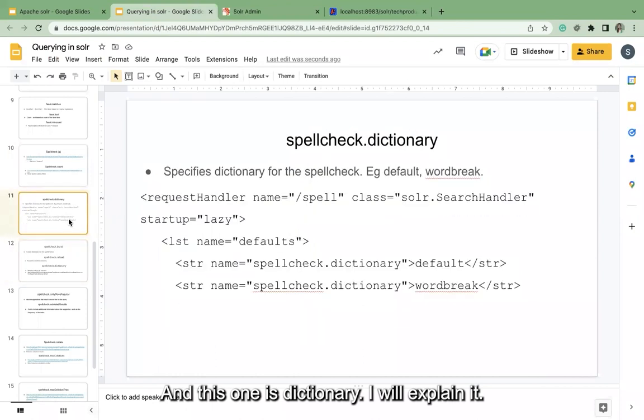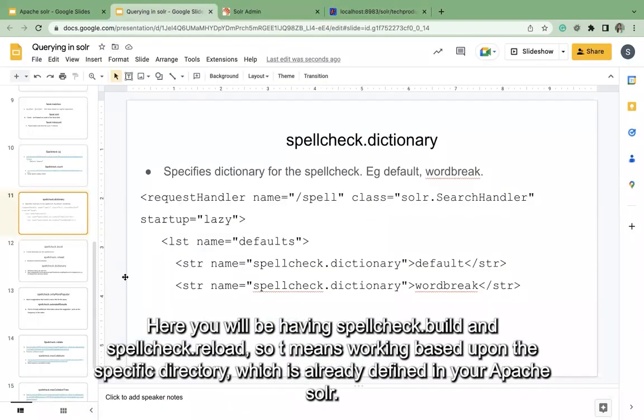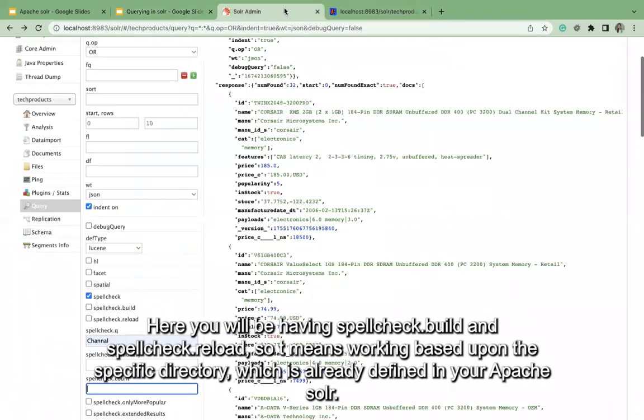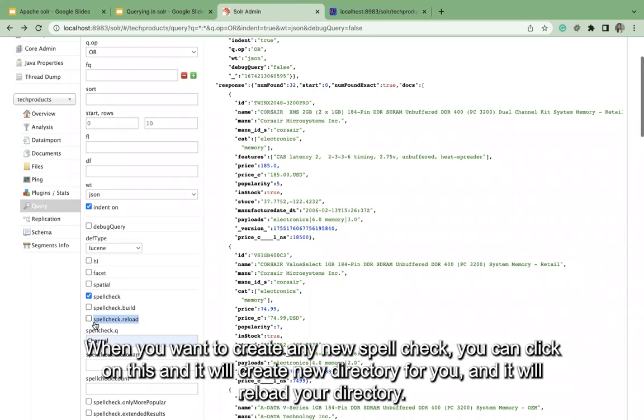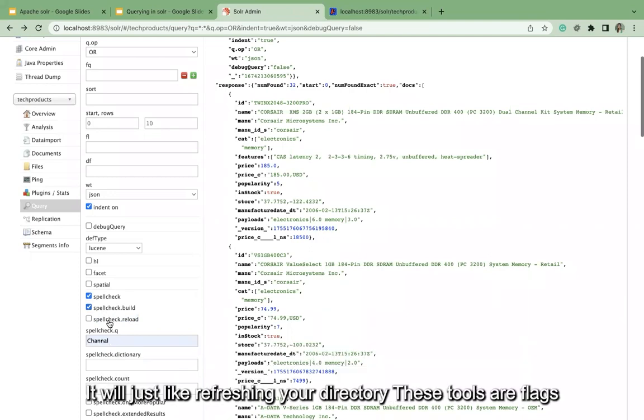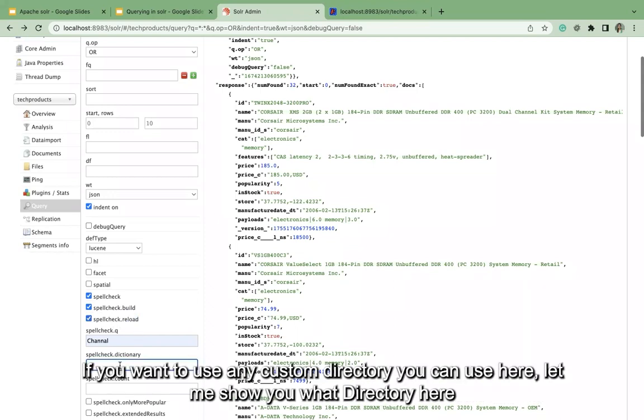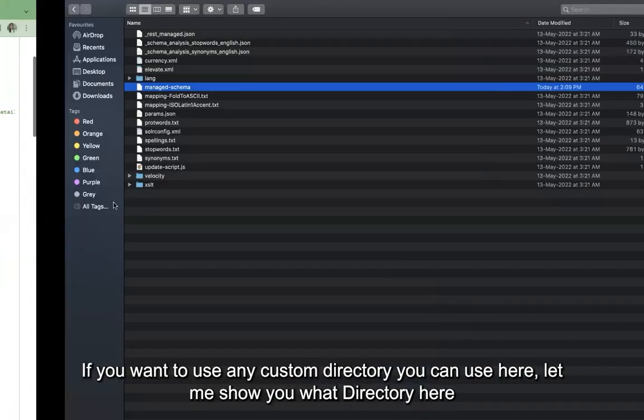And next one is dictionary. I will explain it. Here you will be having spellcheck.build and spellcheck.reload. Spell check is working based upon the spell check dictionary, which is already defined in your Apache Solr. When you want to create a new spell check dictionary, you can click on this and it will create a new directory for you, and it will reload your directory. It is just like refreshing your directory. These two are flags. If you want to use any custom dictionary, you can use it here. Let me show you what dictionary is here.